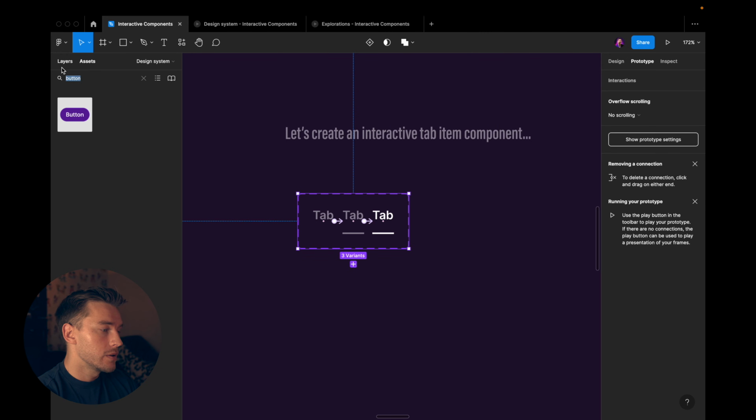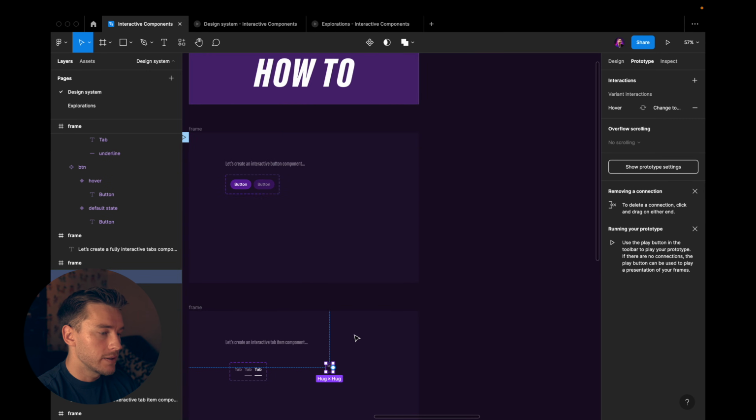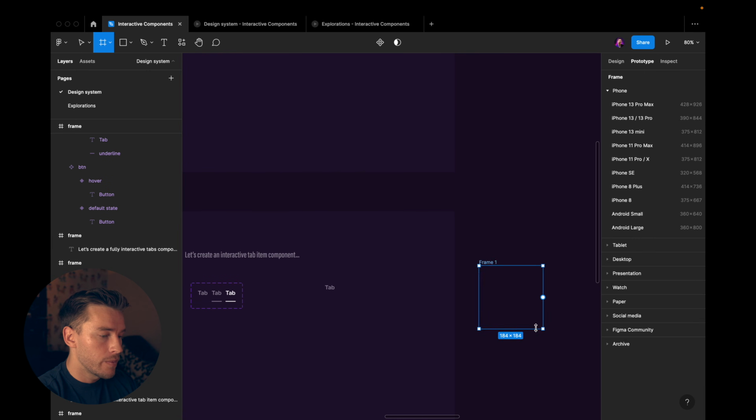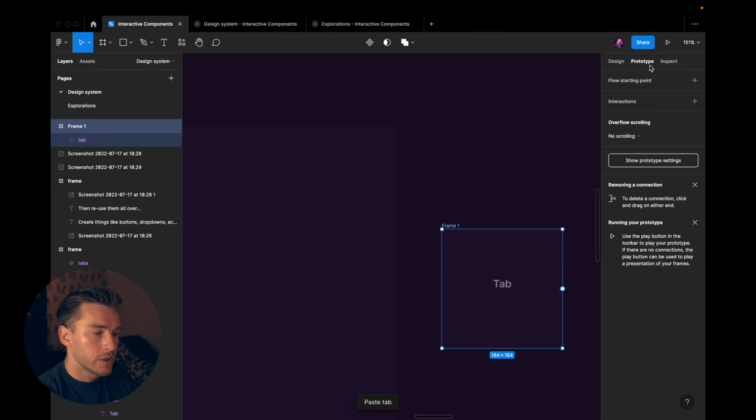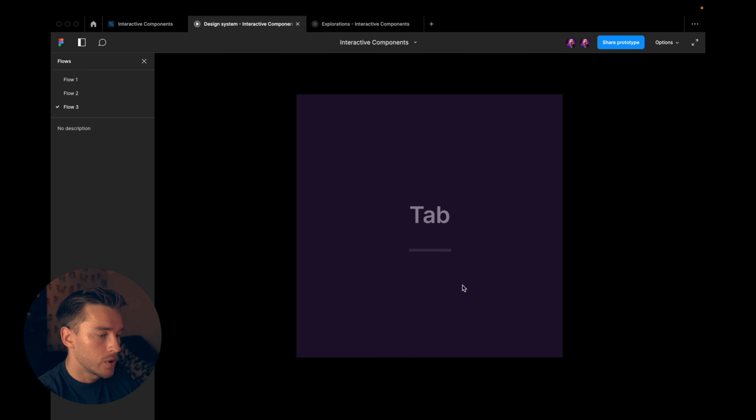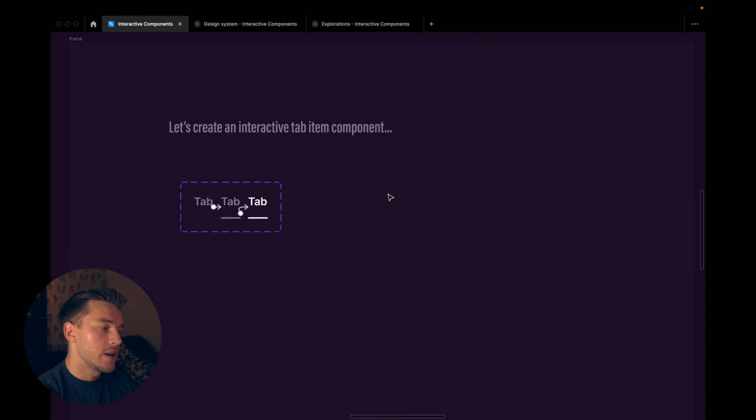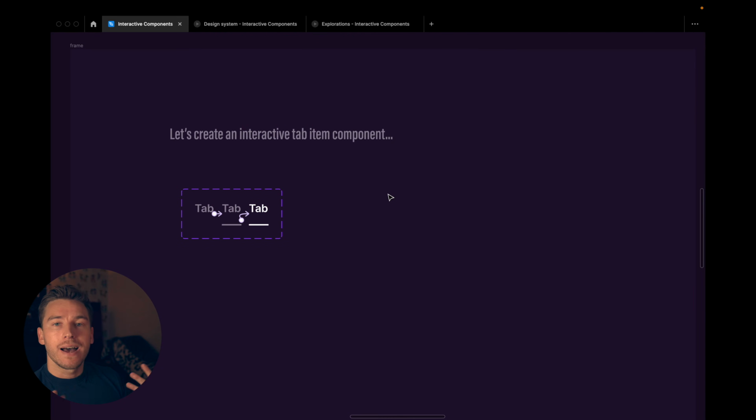What is it called? It is called tab. Search for it, drag it out, and we'll add it to a frame. Give it a flow starting point, play it. All right, so when we hover it, we get that effect. When we click it, it's active. So that works, awesome.